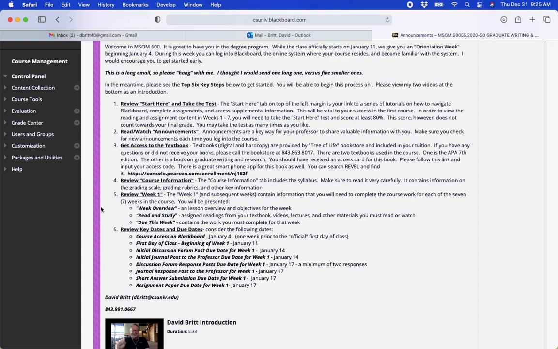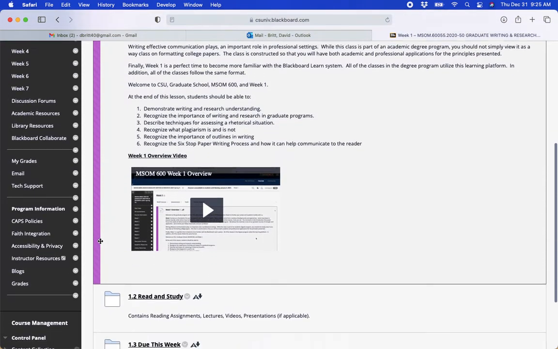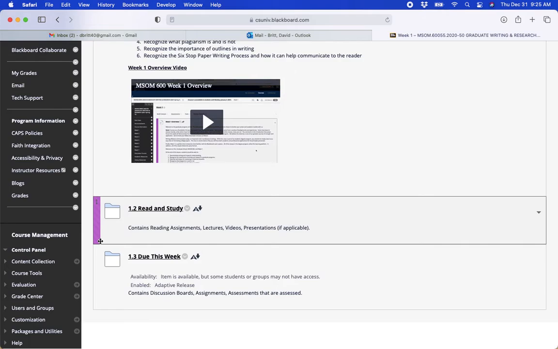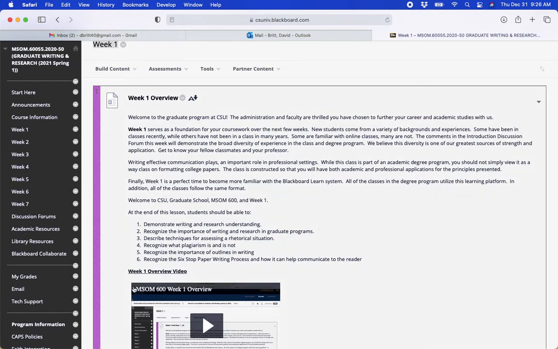Now the next one is review week 1. You'll see up here week 1, 2, 3, 4, all the way through 7. And by the way, all the courses that you have in this degree program are going to follow this same type of convention, so you don't have to relearn something new every time. Assuming that you've gone through Start Here, that you took the quiz, and that you scored at least 80% on that, you're going to be able to view all 3 pieces of this information. If you haven't taken the Start Here quiz, you will not be able to view this due this week yet. That's why it's very important that you go through that information.